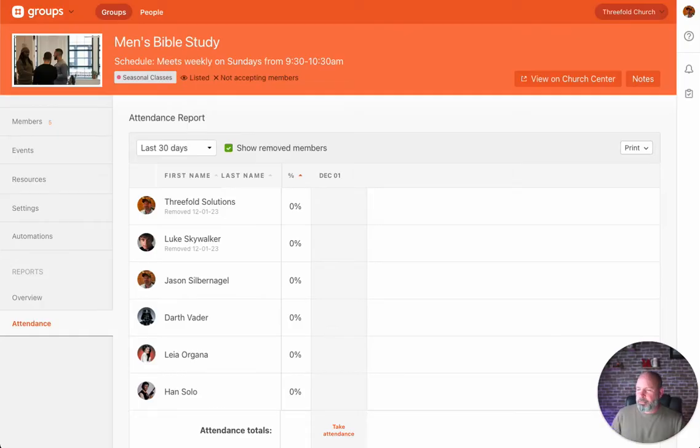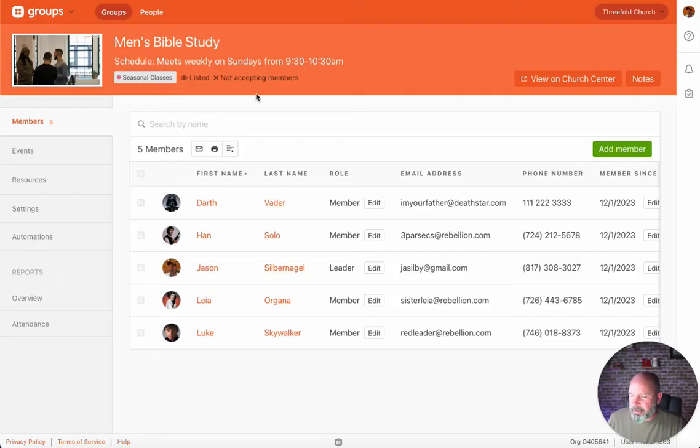So let's jump into groups here real quick, and you'll notice now that I've added some friends along with me. You'll see Luke, Darth Vader, the whole family's here. So we've got the whole Skywalker clan going on here. I'm going to go back to our tabs on the left, and I'm going to go to members, and I want to show you something here. Now, I've talked to Han Solo ahead of time, and he said he'd be more than willing to assist me in taking attendance.